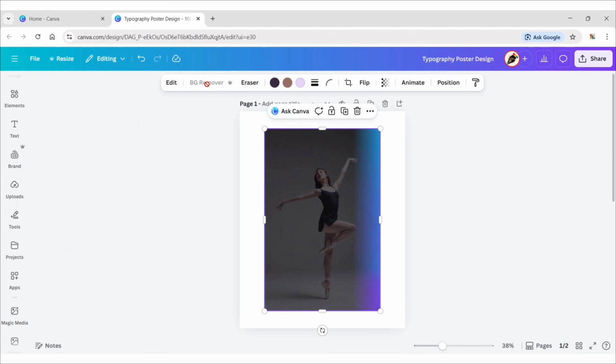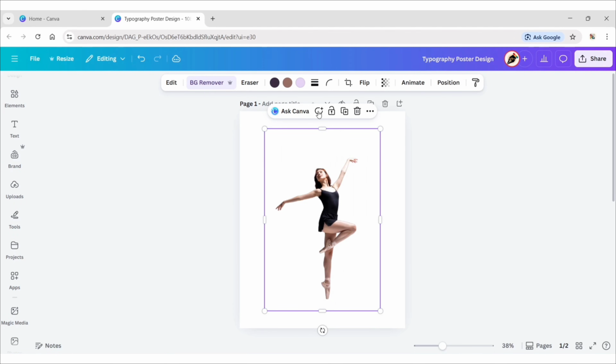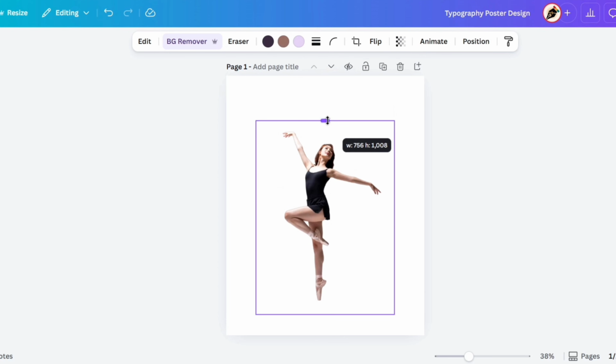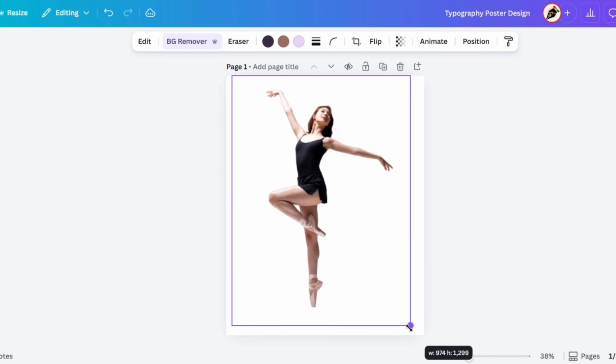Remove its background. Click on Flip, then flip it horizontal. Now adjust its size.